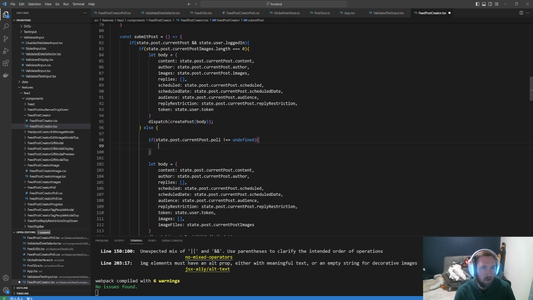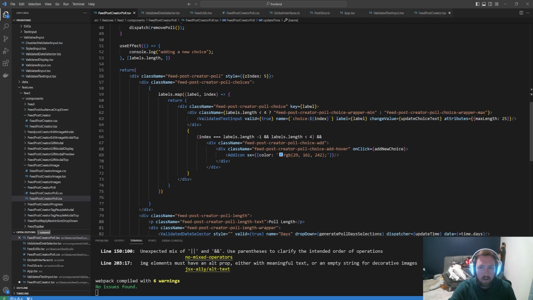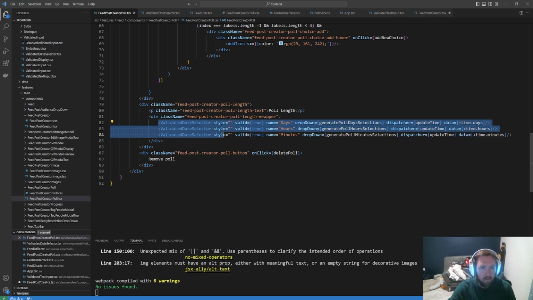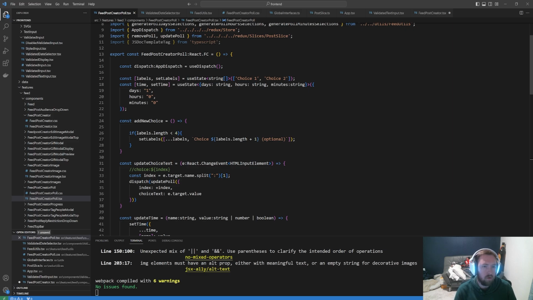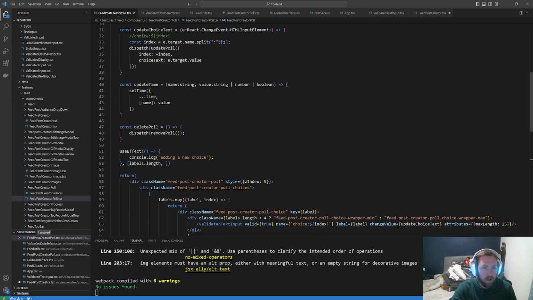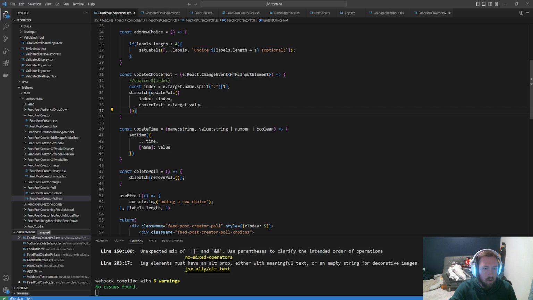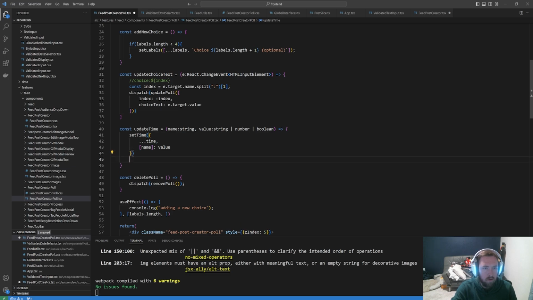We need to get the data from the feed post creator poll, because this data here inside of the validated date selector, we don't have this information readily available for us. It's all inside of here. So we'd have to get the information from here, basically. We'd have to pass the data elsewhere, basically. I have an idea. So whenever we do the update choice, update time, what we can go ahead and do is we have the name that we want to update. So we could go ahead and let's go ahead and check our post slice for something.